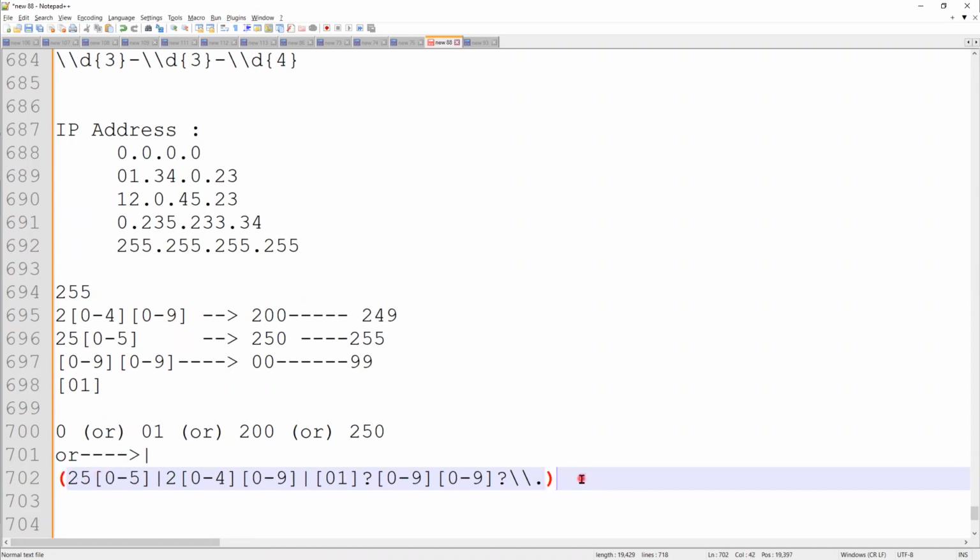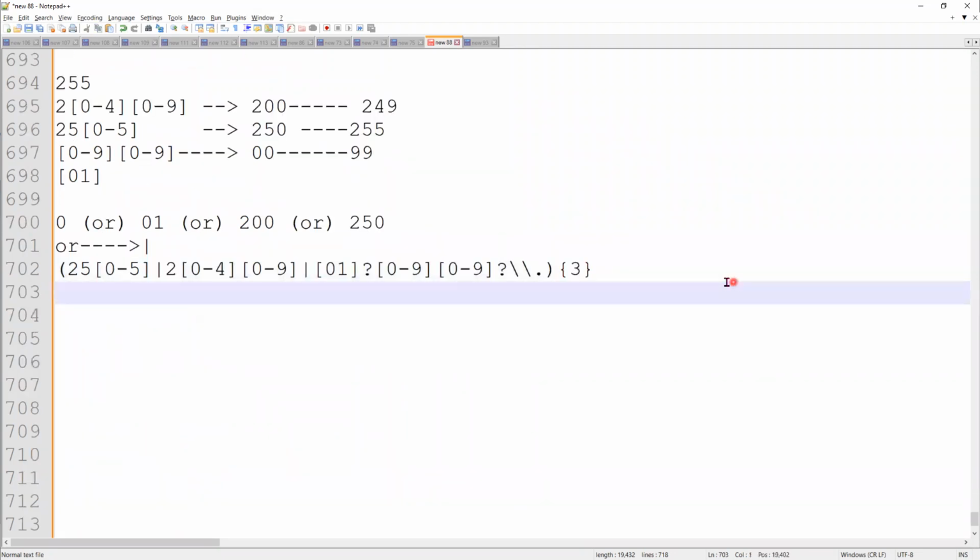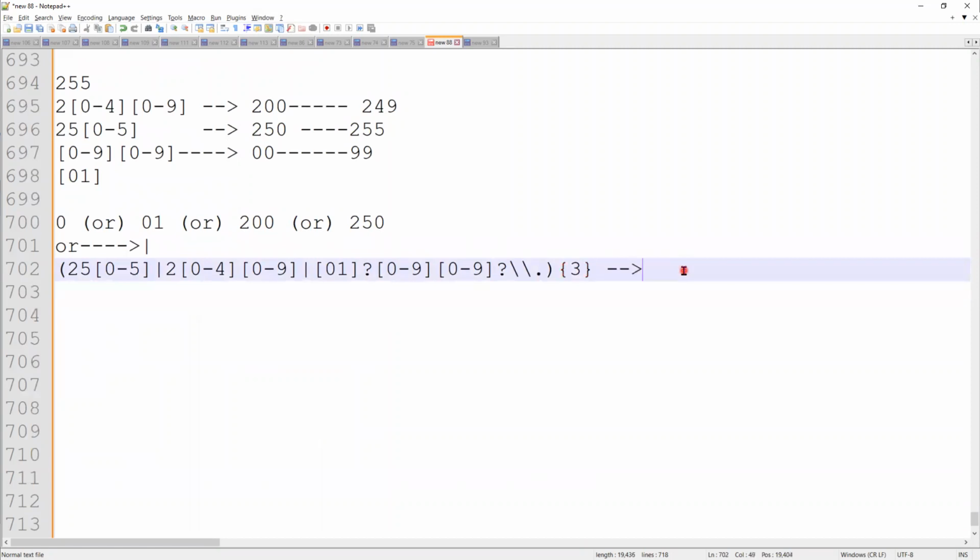Now here I'm going to say that 3 times repeated, along with the dot. It has 4 digits. The fourth one we will see later. Right now what I'm doing is, this is repeated 3 times. Whatever this logic is, it is repeated for the 3 times, because the same logic applies here, here, and here.